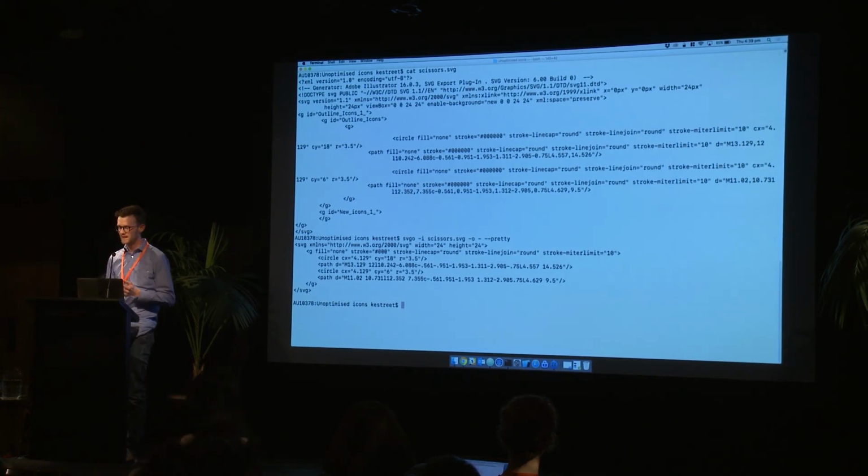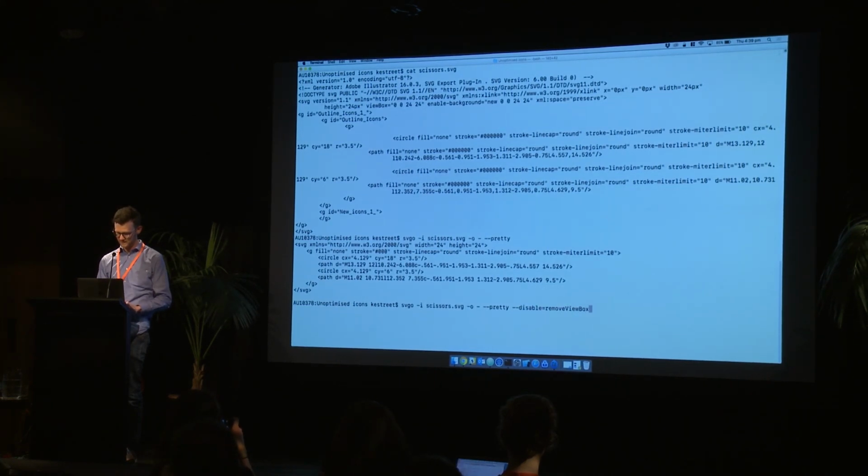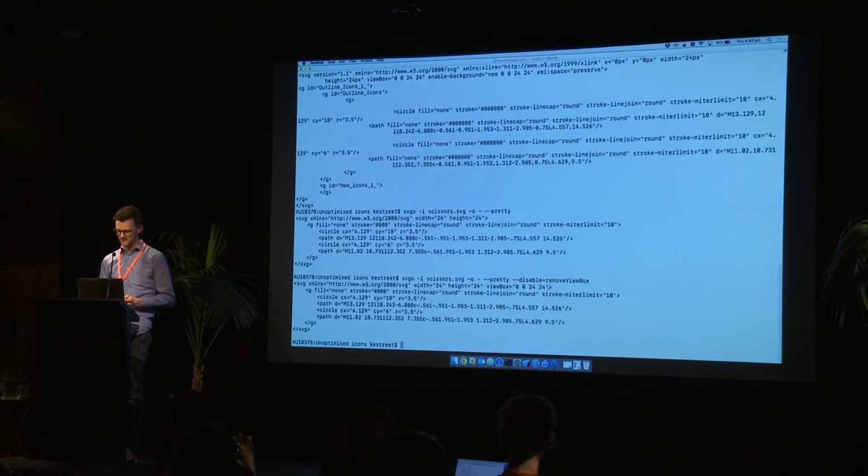SVGO has pretty good defaults out of the box, but it's very configurable as well. One configuration that I would always make with inline SVG is to disable one of the plugins that removes the viewbox attribute. You need the viewbox attribute if you want to be able to resize your icons with CSS. So I would always say disable equals remove viewbox. And now we get the same result, but we have a viewbox attribute on that SVG. So it's a great plugin, very configurable, and you can get it to clean up your SVGs and put them into the format that you want.